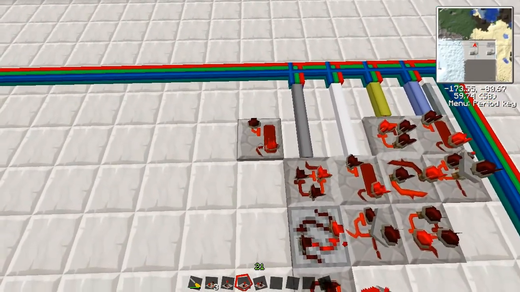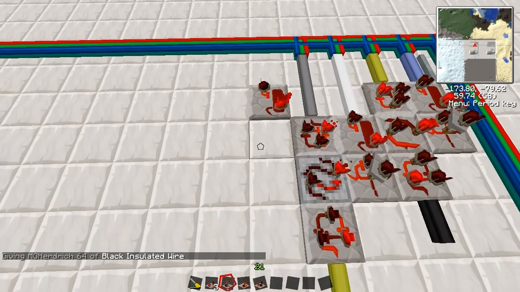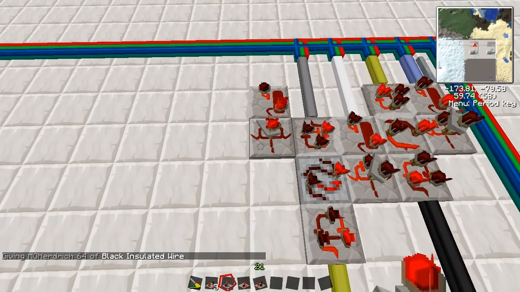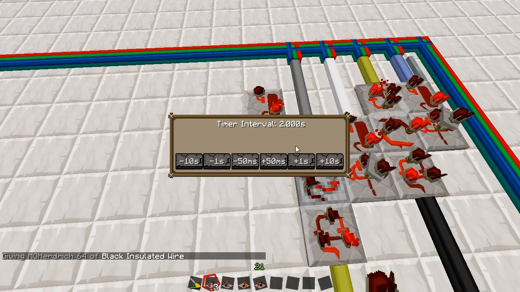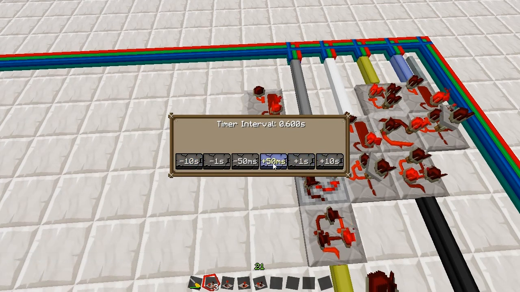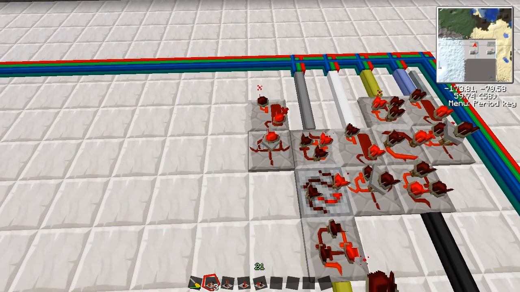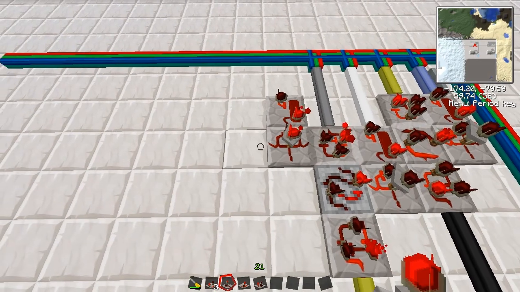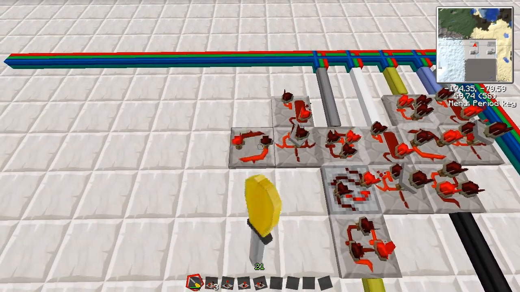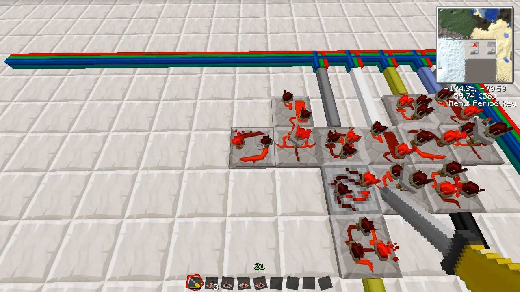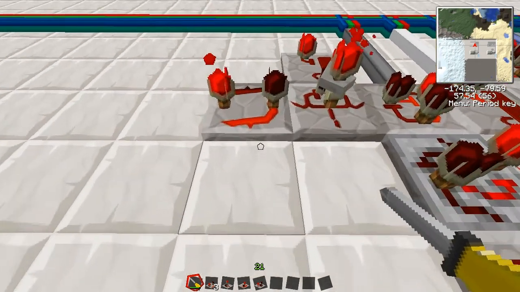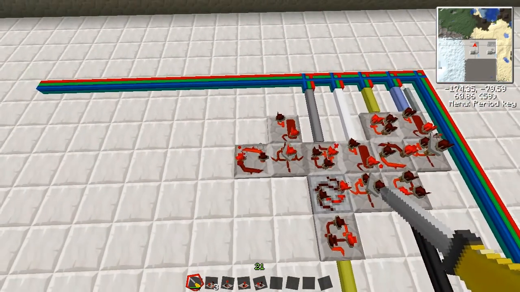So, copying exactly, we've got that right there. Set 0.8 of a second. And the latch, which goes there, is that right? No, it's not. There we go. That's right.